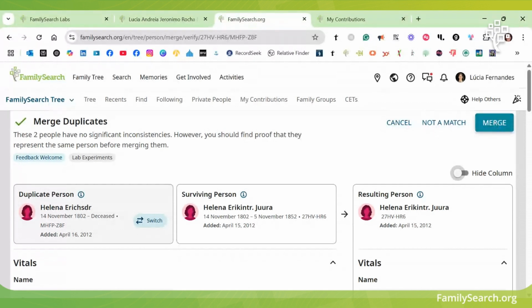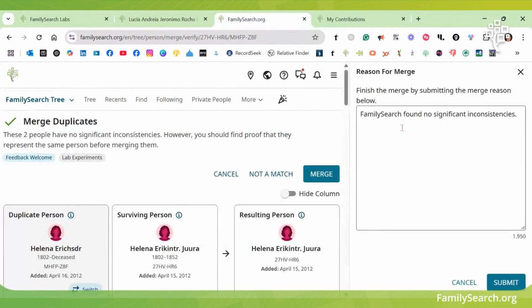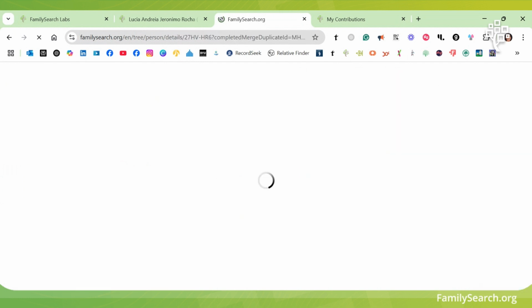I know for a fact these are the same, so I just click on merge. And then this little box appears for me to write a reason. And because FamilySearch didn't find any inconsistencies, it has already put this here for me, and I can just submit. And now this name will be merged.